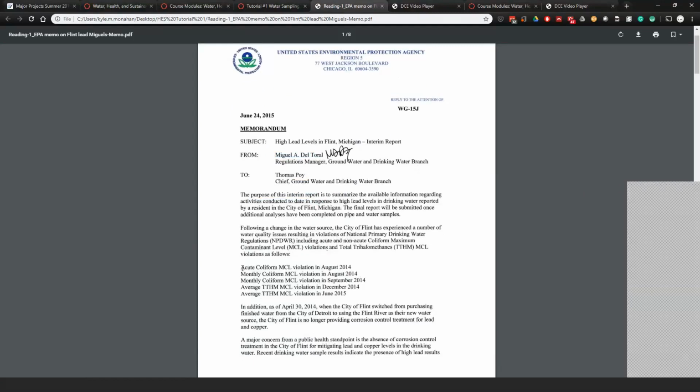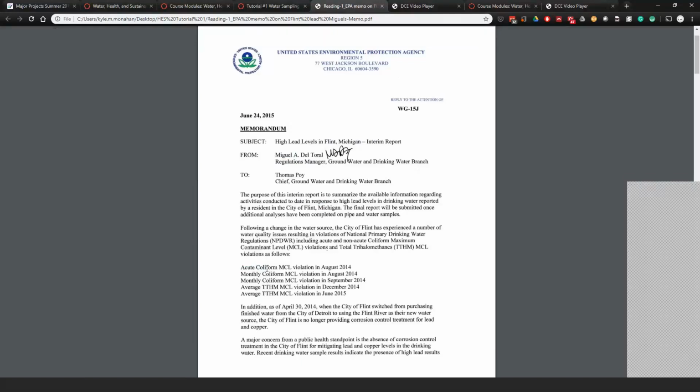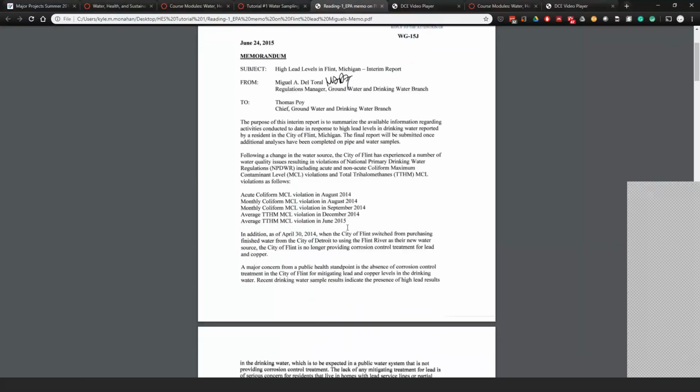These include acute coliform and total trihalomethanes. Now these are normally associated with over-chlorination or under-filtering before chlorination, right? So that can lead to changes in the water chemistry.